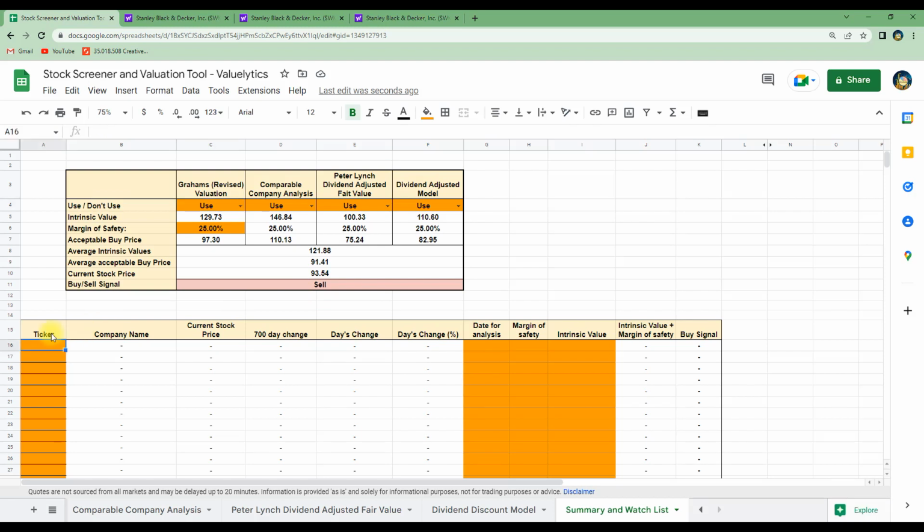But we have the option to follow this in our watch list. So if we just write in the ticker symbol here, SWK, it will load in the financial data. And then we just have to write in the date of analysis. Today we have the 25th of August 2022, so we'll just write that here. Then we'll write in our margin of safety, which is 25%. And then we'll just write in the intrinsic value we found, which was $121.88.